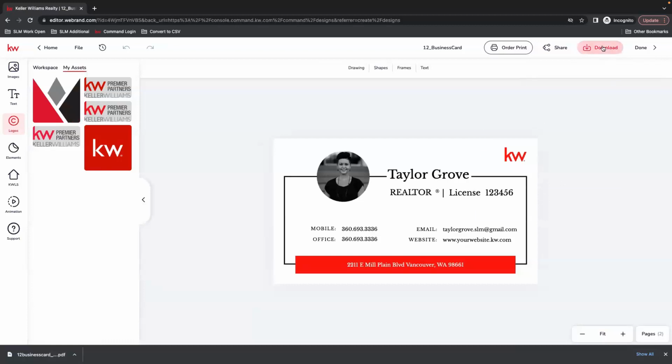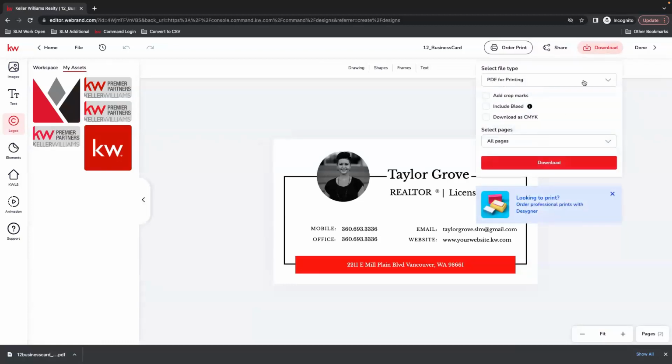You do also have the option to download each of these pages as a PDF for printing. So if you have a local shop that you know will take a custom design and print it for you, or maybe you have the ability to do this at your office, you can do that as well. You would just download the PDF, just like we did before. And then you'll be able to send that to whoever you need to get that printed.